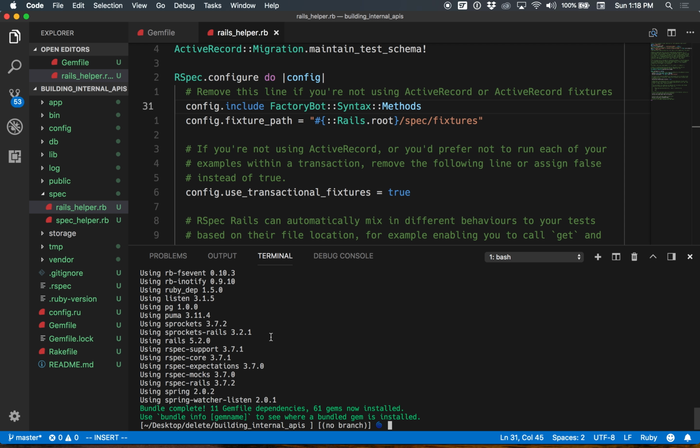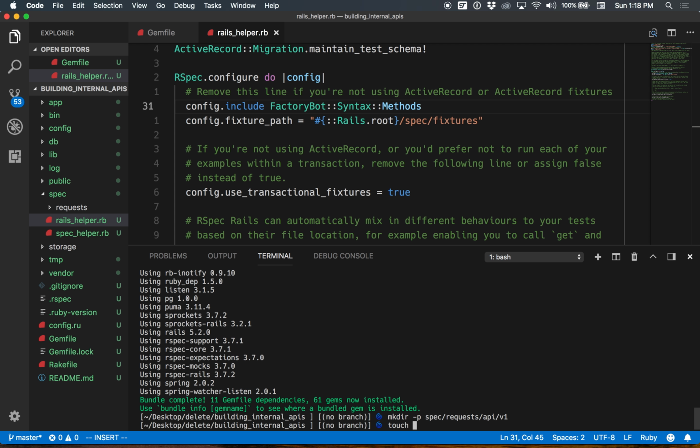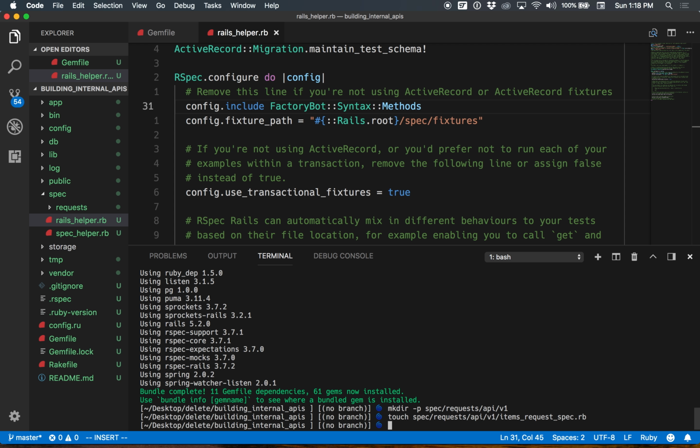Let's start by creating our first test. I'm going to make a directory, spec/requests/api/v1, and then we're going to do touch spec/requests/api/v1/items_request_spec.rb. To talk about the big picture, we want to create an API that will deliver up items. And so we are namespacing under API v1. This is how we're going to namespace our controller, so we want to do the same in our tests.